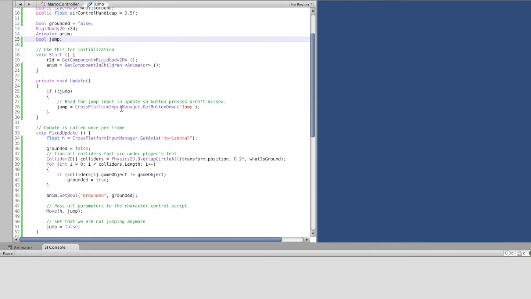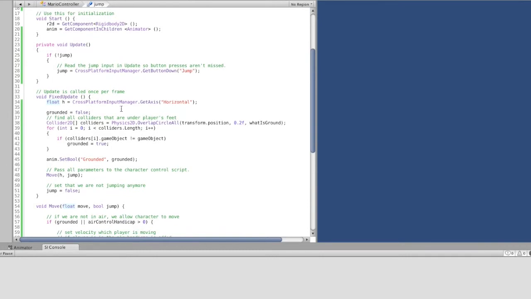In the beginning, we find references to the rigid body and animator. Nothing really special. Then, here is where the magic happens, right? First we have our update function, in which all we detect is if the jump button was pressed. We do this in an update function so that we are 100% sure that we do not miss the jump button press, right? Update is executed every single frame, so update never misses anything.